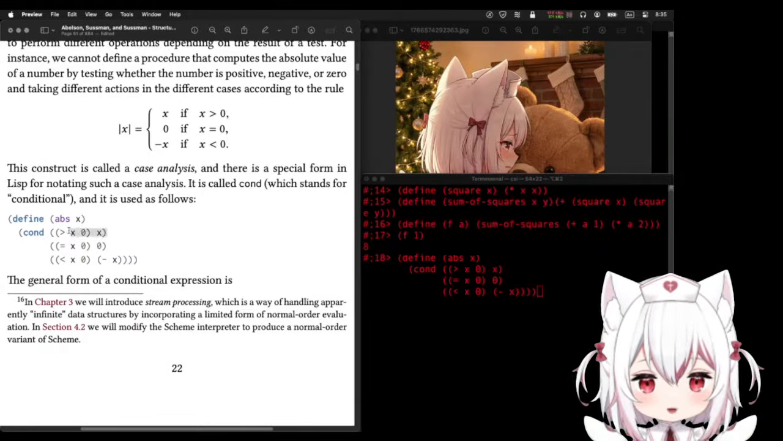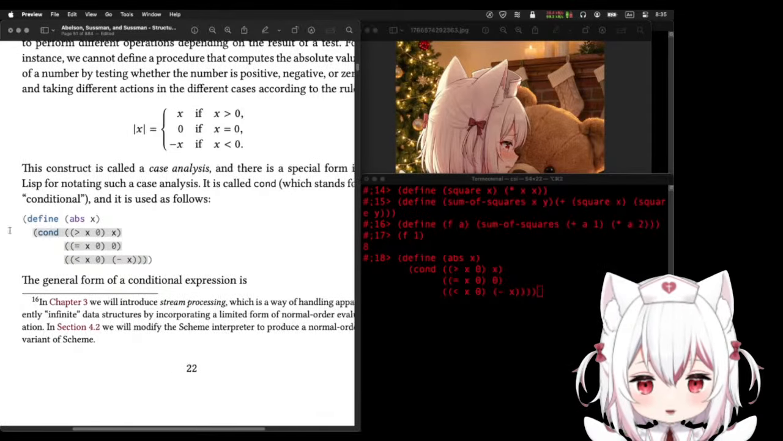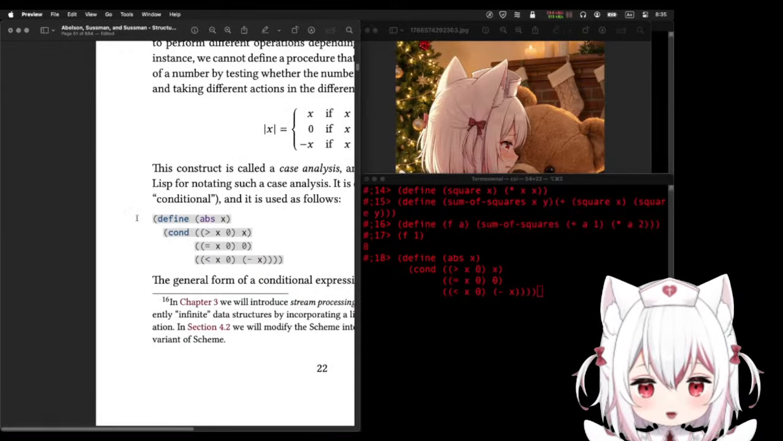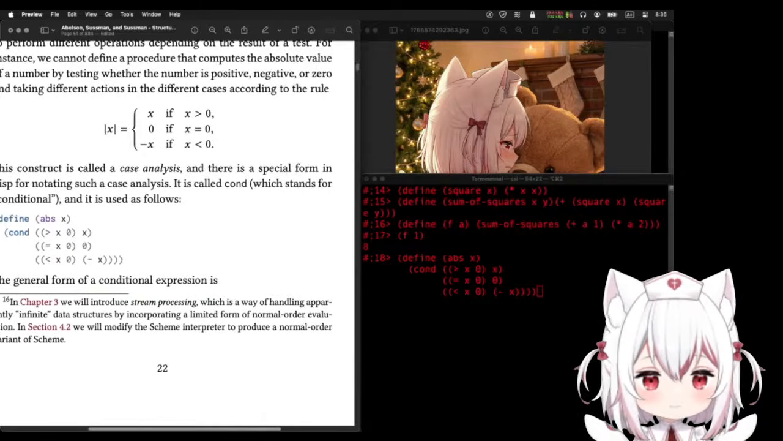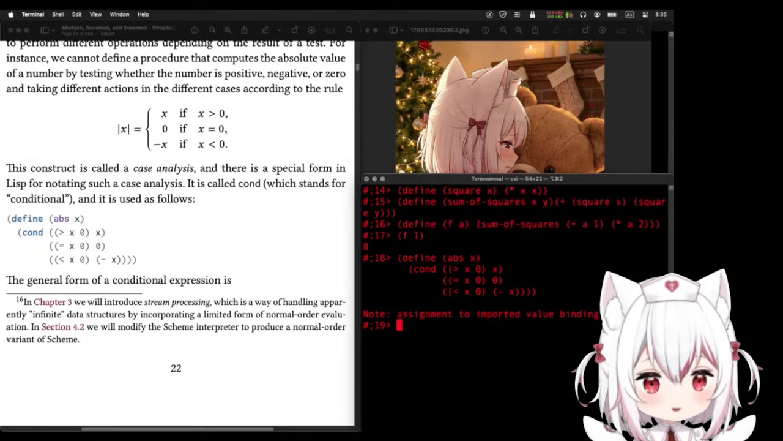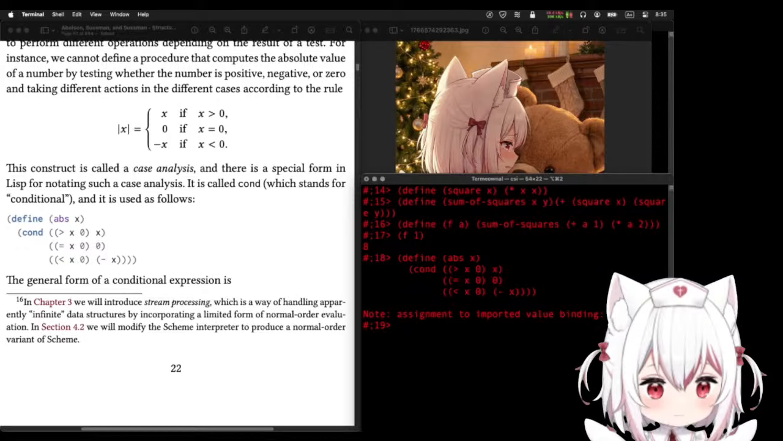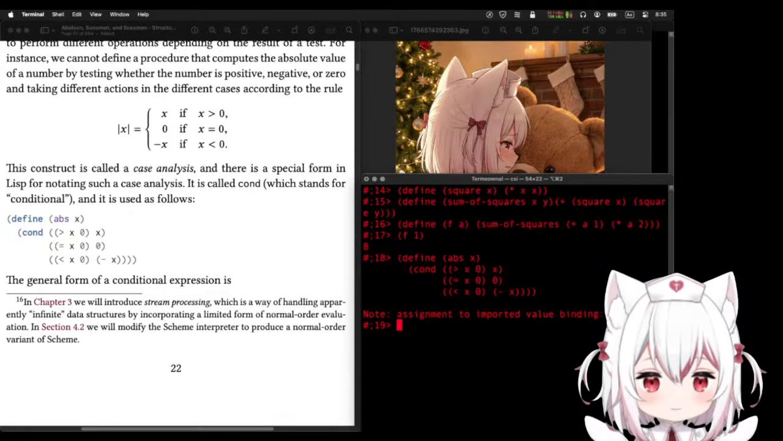So this one is closed already. And this one is closed already. So we need one for the minus x, and then one for this line, and then one for the conditional, and then one for define. Okay. I just wanted to double check. We're all good. This should work. Not assignment to imported value binding apps.